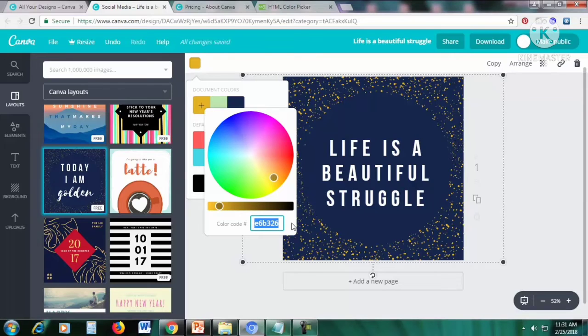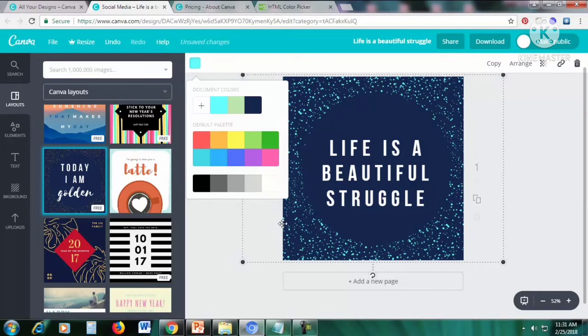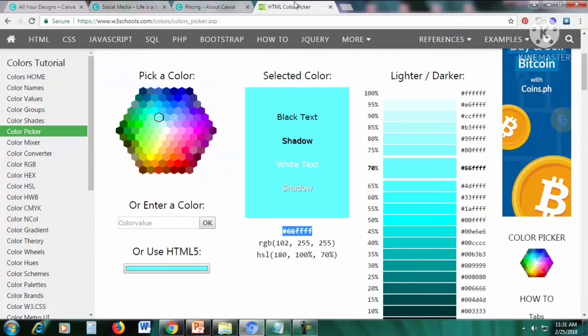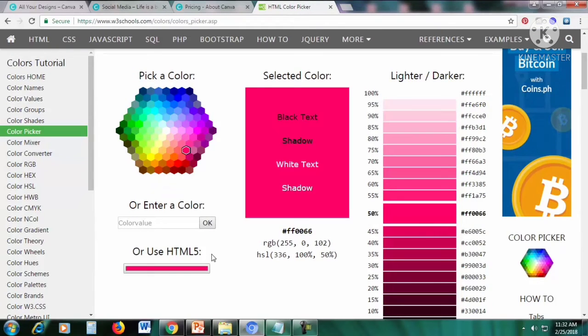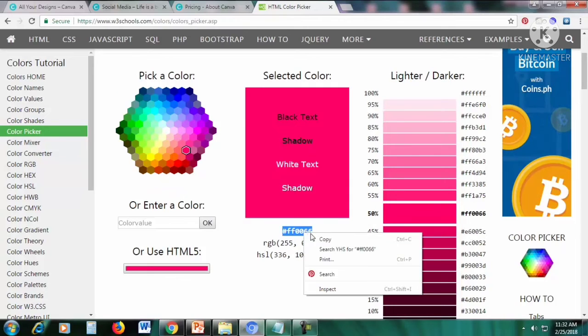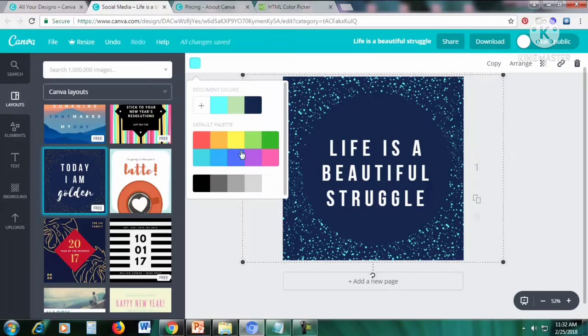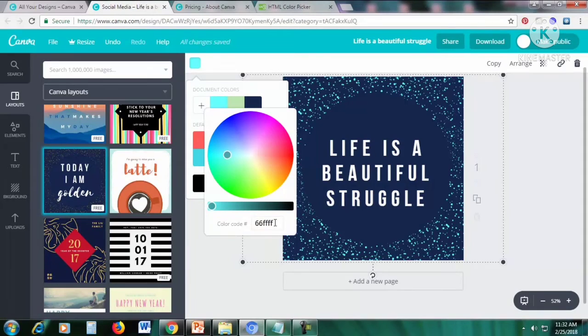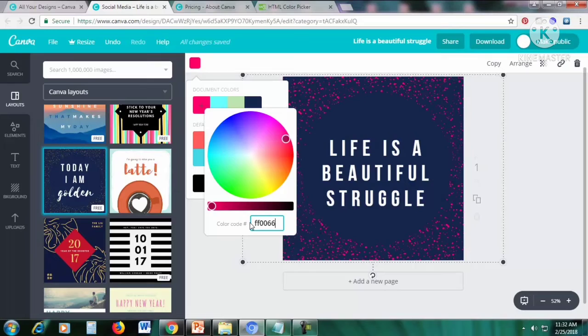Okay, just paste it. Alright, so this looks similar to the one earlier, so let's choose a different color code. Okay, copy the color code and then paste, click the plus sign again and then paste the color code.